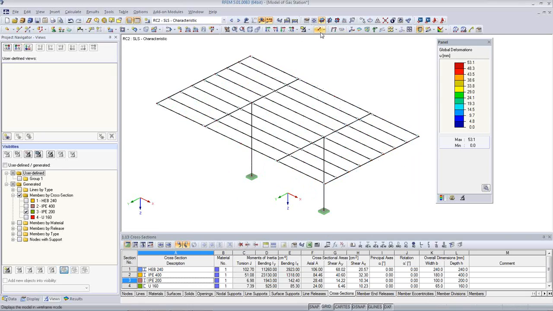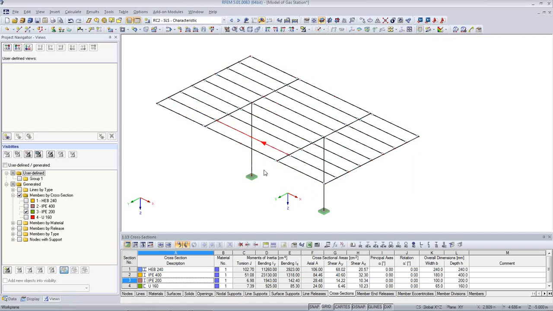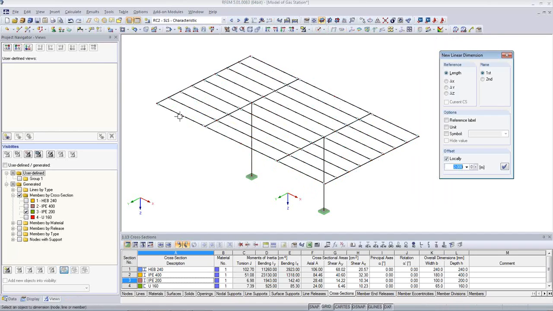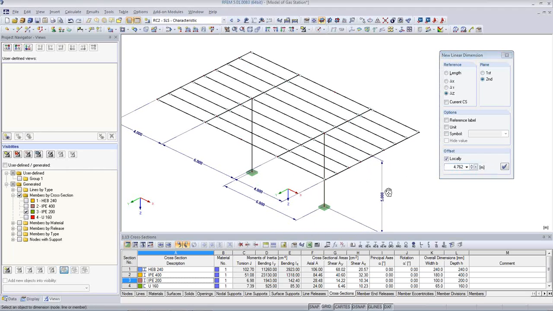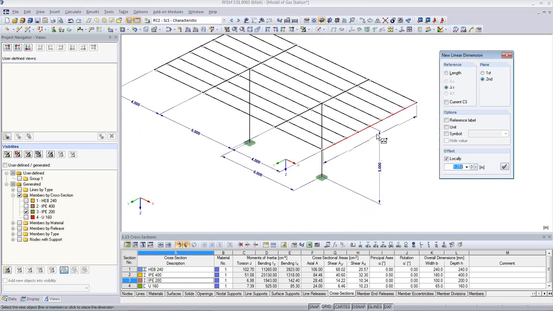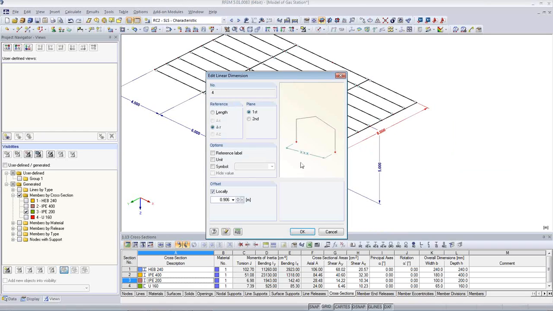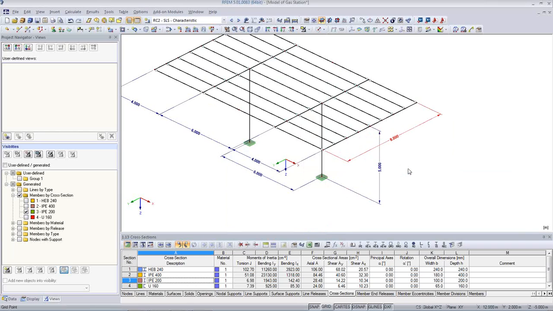One last picture maybe yet is with some dimensions. I can quickly put here some dimension lines. Maybe I want to dimension also the distance of the foot points, the height and also the length of the width of the roof. Maybe I'll change this a little bit so I have no overlapping.